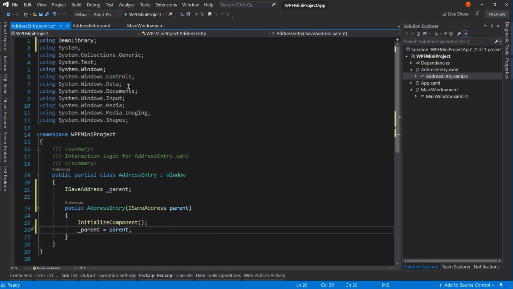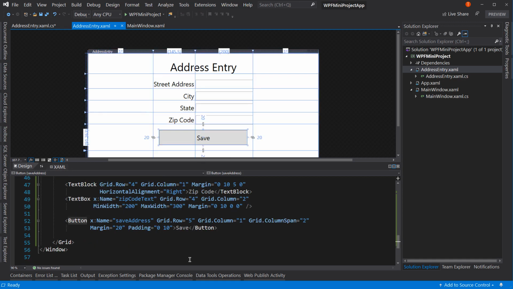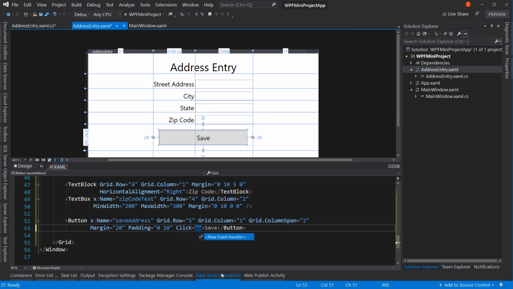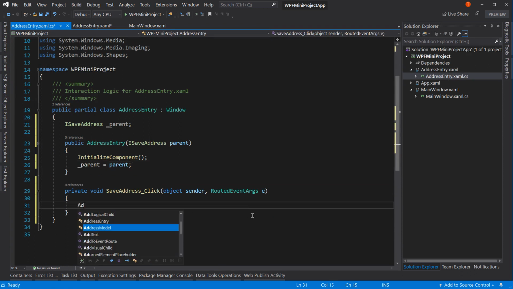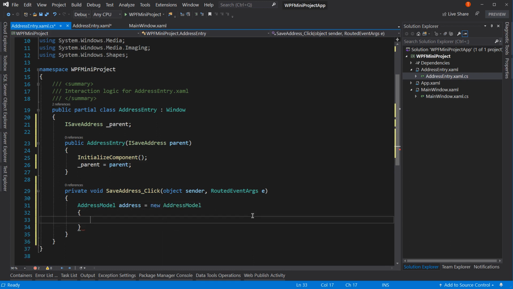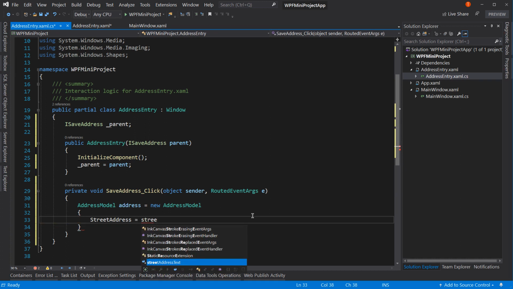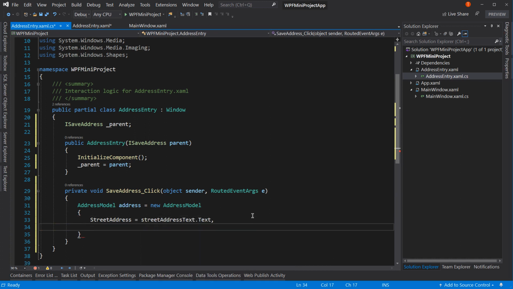And now we need that click event for the save button. So I can double click on it, or I can just say, give me a click event and create a new event handler, which it did for me. And now that's right here. And so I'm going to say AddressModel address equals new AddressModel. The street address equals streetAddressText.Text. The city equals cityText.Text. The state equals stateText.Text.